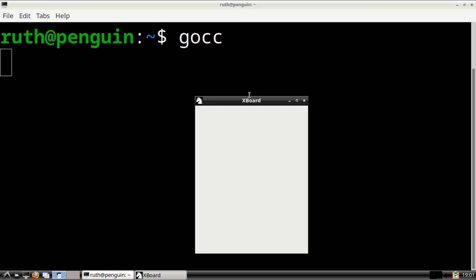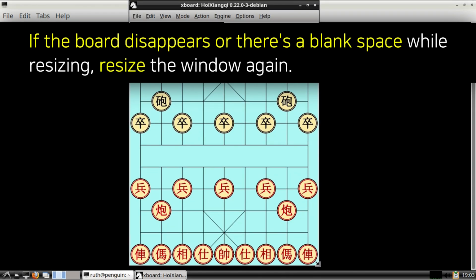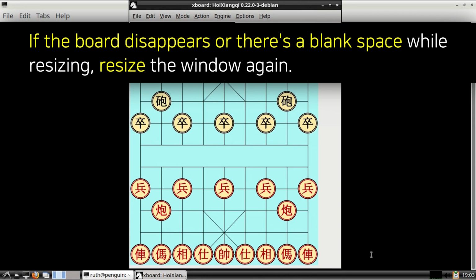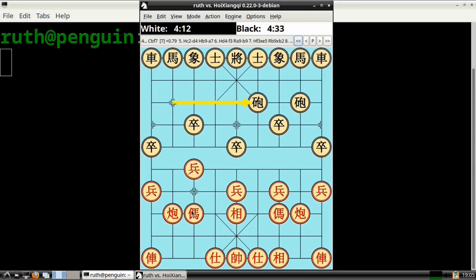From here we can resize the window to our liking. If resizing the window makes the board disappear or causes there to be a blank space on the side, we can again resize the window and the board will reappear without any blank space. Here I played some Chinese chess for a few minutes.